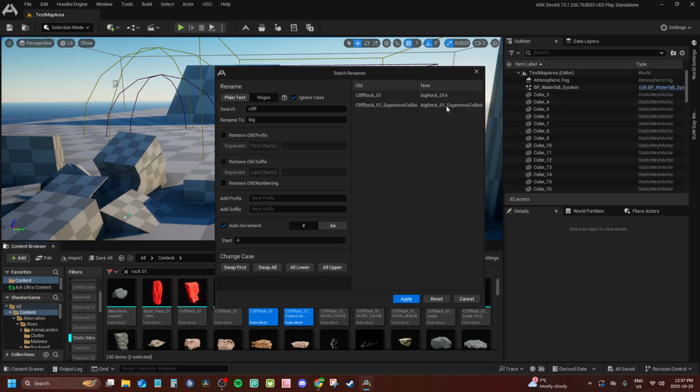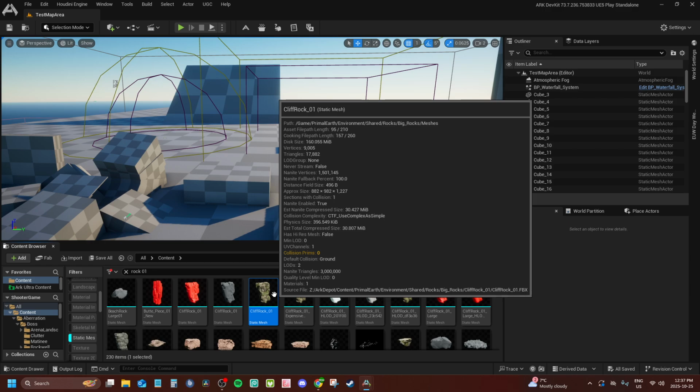Another thing I can do is have it in alphabetical. And then you can also do remove old prefixes and suffixes. I'm not going to do any of these since I don't want to edit them like that.